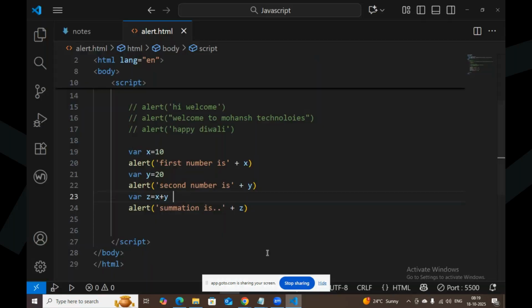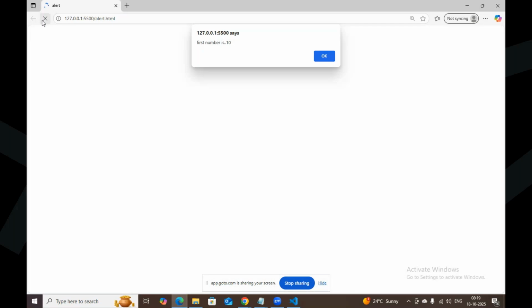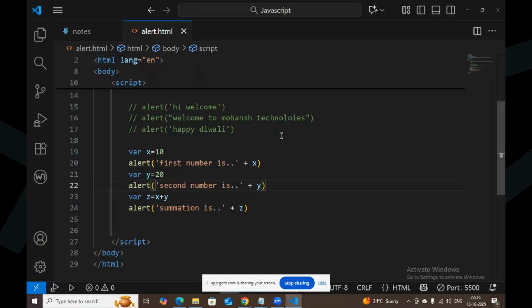Am I clear, guys? First number is 10, second number is 20, and summation is 30. So in this way, you can write the program with alert boxes.